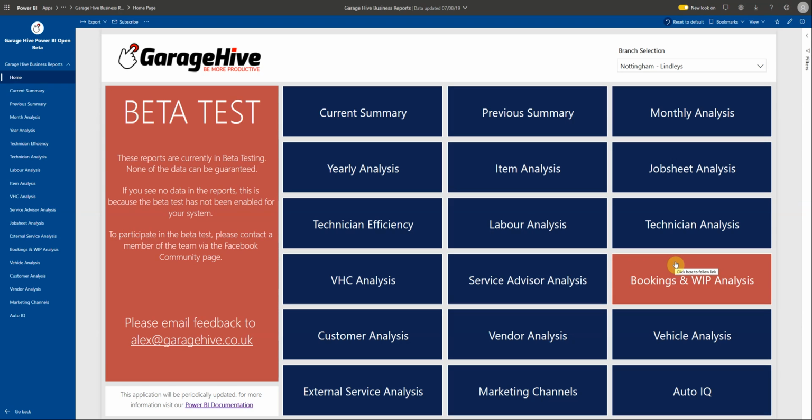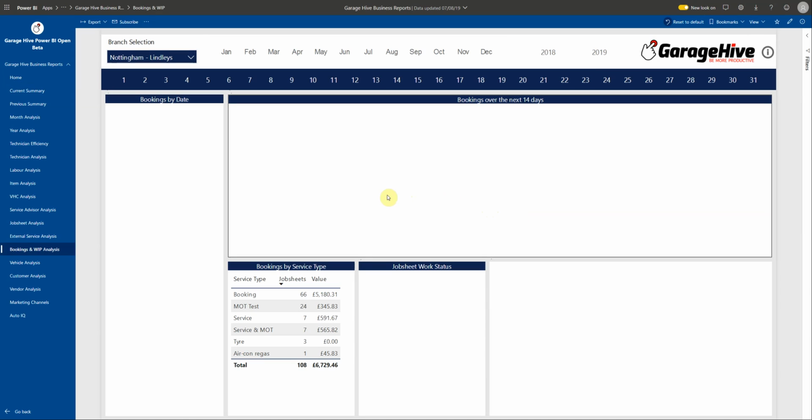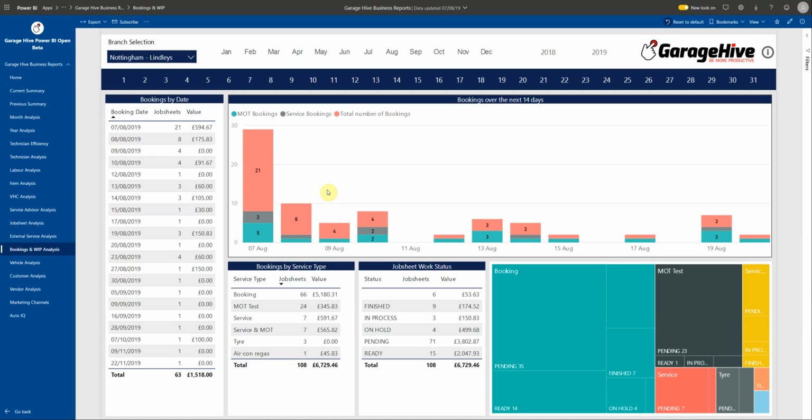So let's move on to bookings and work in progress analysis. This report works great on mobile again, and it allows you to understand how busy you actually are. It's a great quick view into the type of work that you've got coming up. So if you feel like you're not hitting your GP targets and you're not doing that great, or you feel like you're having quite a bad week, this is a great place to come, because you can very quickly understand whether it's just because you're not busy enough.